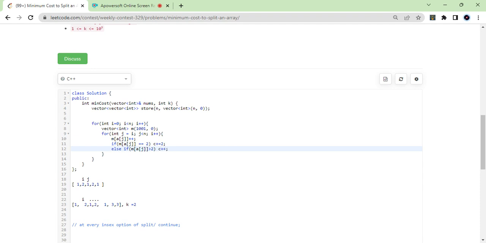For example, when 2 comes again, you will do plus 2. But when 1 comes again, you will do plus 1, because one's frequency is already greater than 2. Now it's 3, so you'll say C++. Now that's all about this.